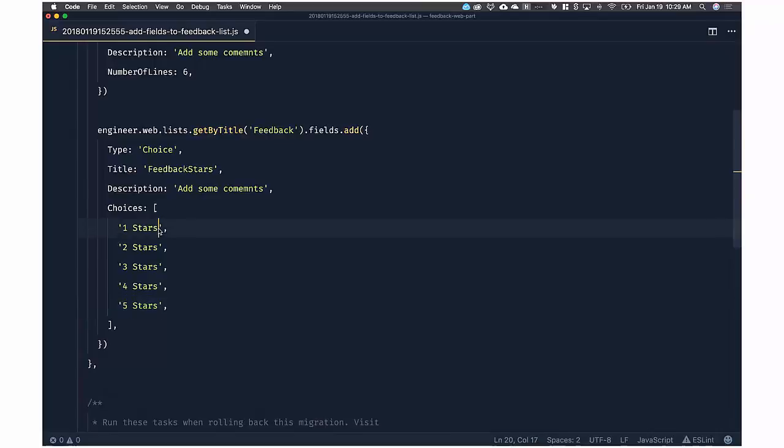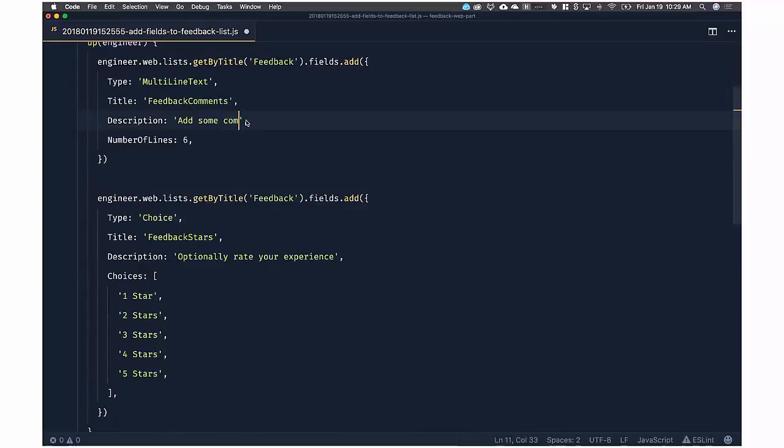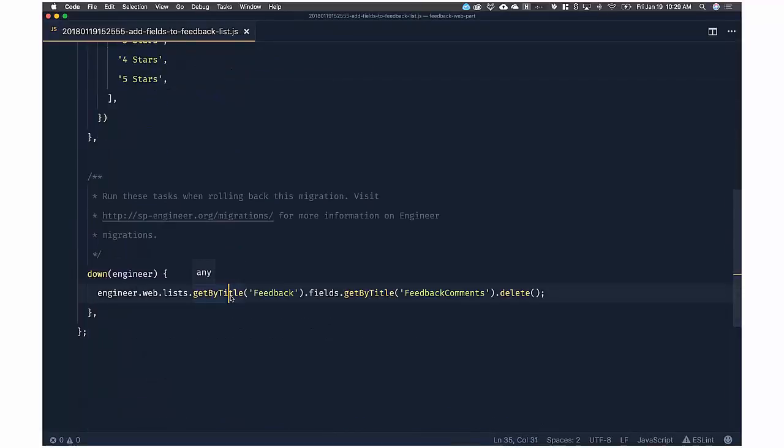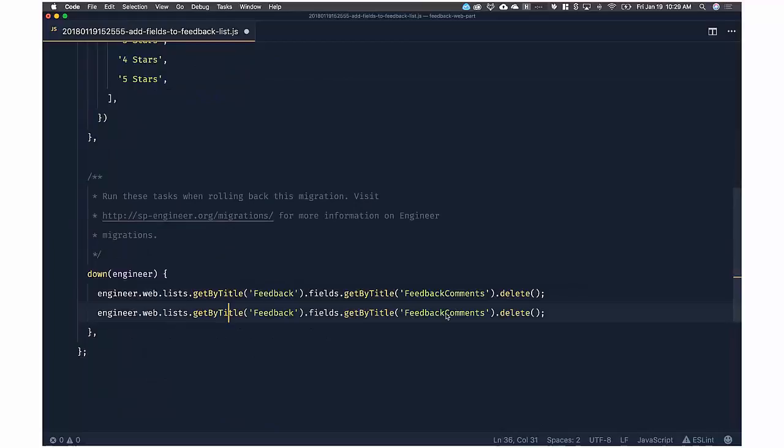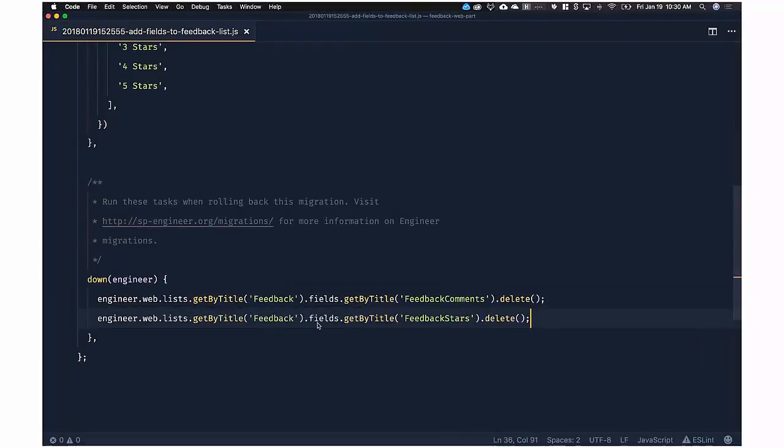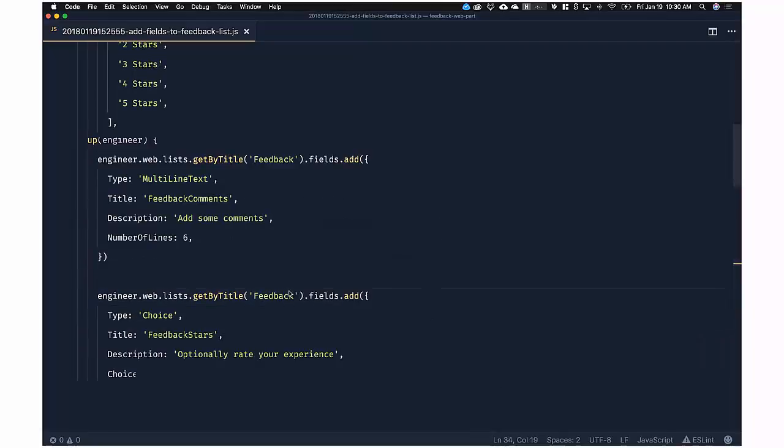Let's make this one singular there. And then let's add a different description here. Rate your experience. Let's add a little typo there. Okay, so we have two fields, and again, we want to make sure that we also delete the feedback stars thing in the down method, and that's it. That's the end of this migration.